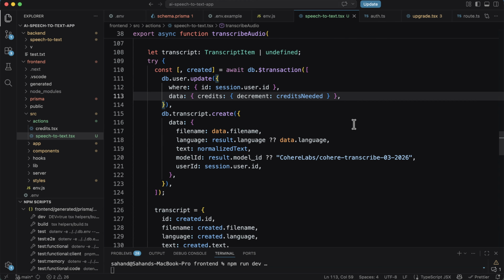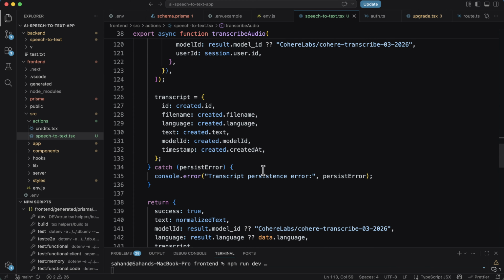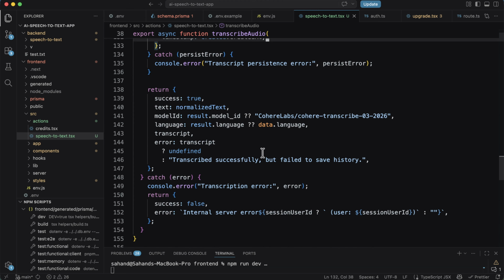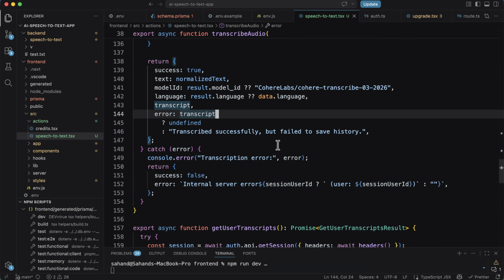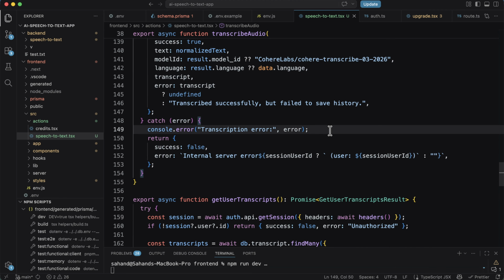If both operations succeed, the transcript is formatted into a clean object. If saving fails, the error is logged, but the transcription result is still returned to the user. Finally, the function returns a success response, including the text, model ID, language, and saved transcript if available. If something unexpected goes wrong at any point, the system catches the error and returns a generic server error message.